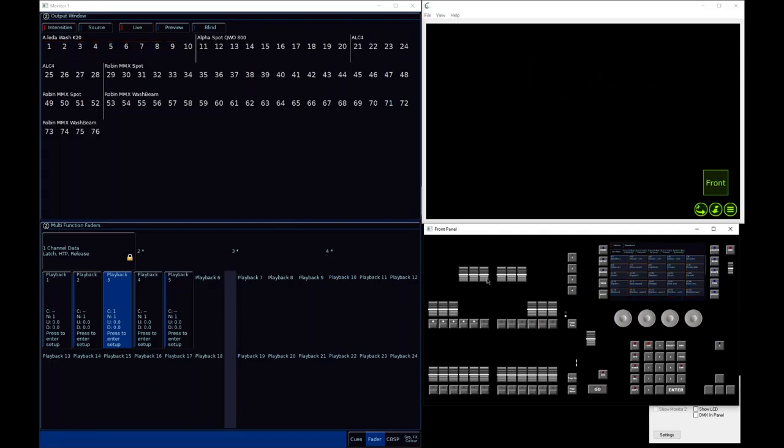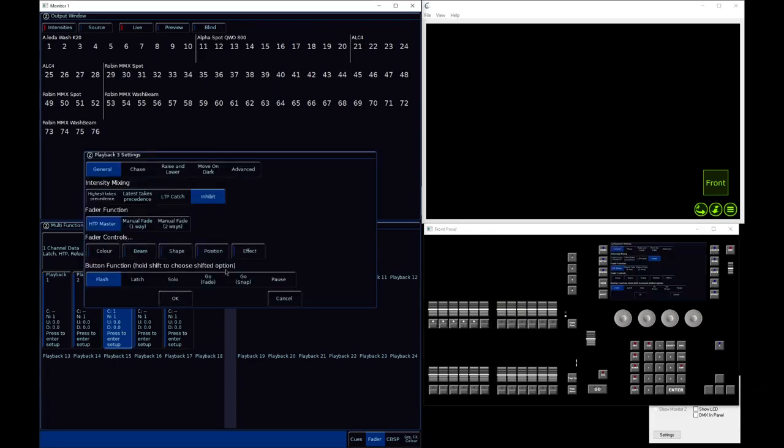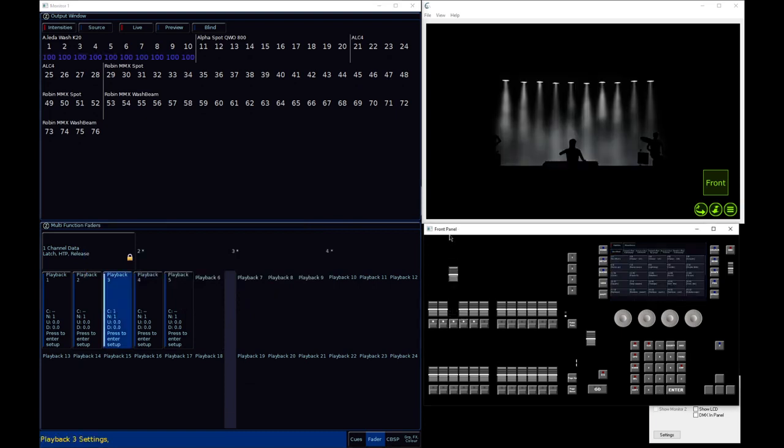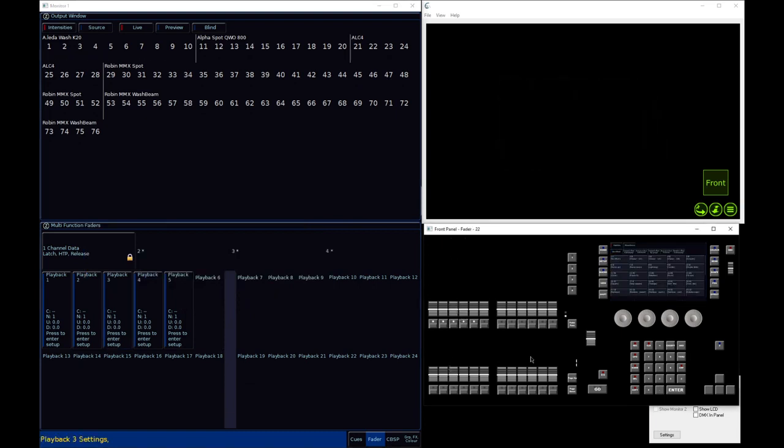I'm going to double tap clear, and I'm going to take all my faders down. And I'm then going to dive into my playback settings and put that back to default of HTP. So that is our intensity mixing options that we've got available to us.